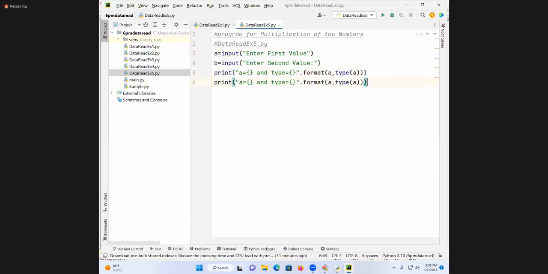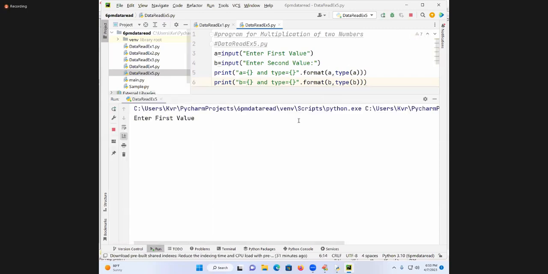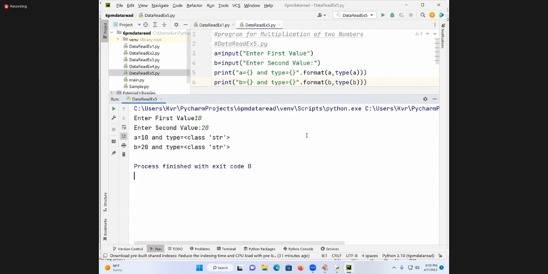Like that, B value also you will print it. For your better understanding, I am writing B here and B there, and I am writing B is equal to, type is equal to. Try to run this now. I say 10, I say 20. I got it, A value, B value, I got it. Are you able to follow?